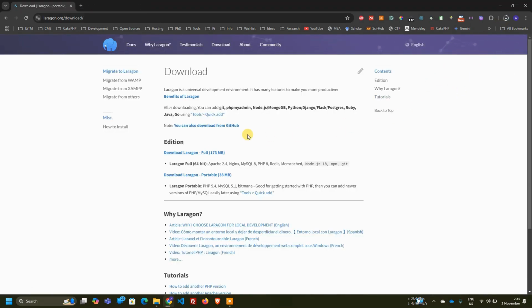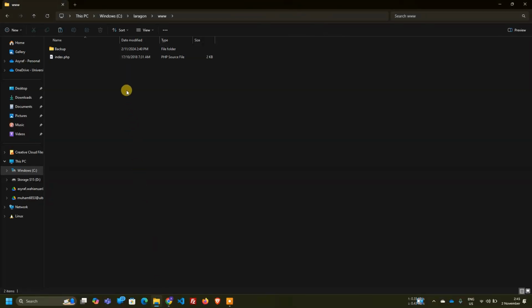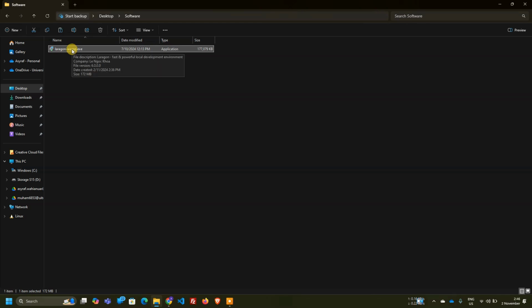Once you complete your download, navigate to your download folder and locate the Laragon installer file. So for me, here is the software. I have the Laragon installer here. I downloaded this software earlier. In order for you to install Laragon, just double click to execute the installer.